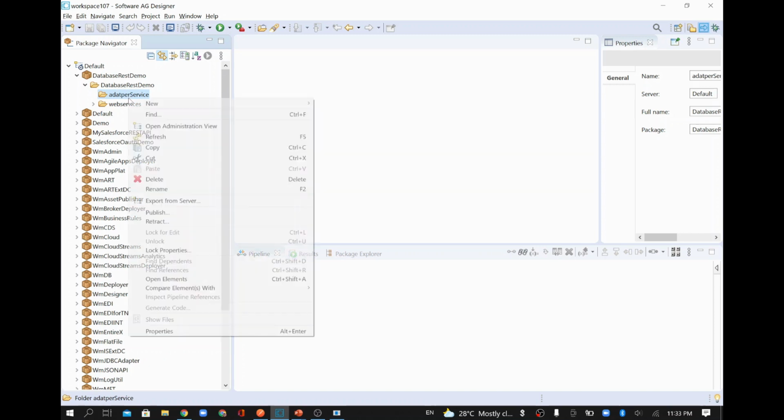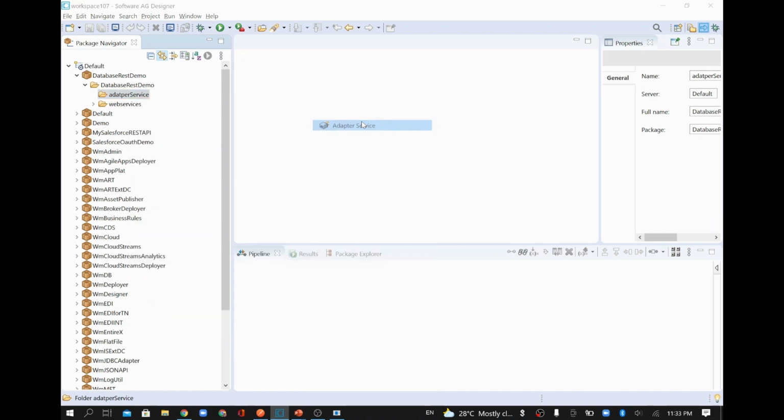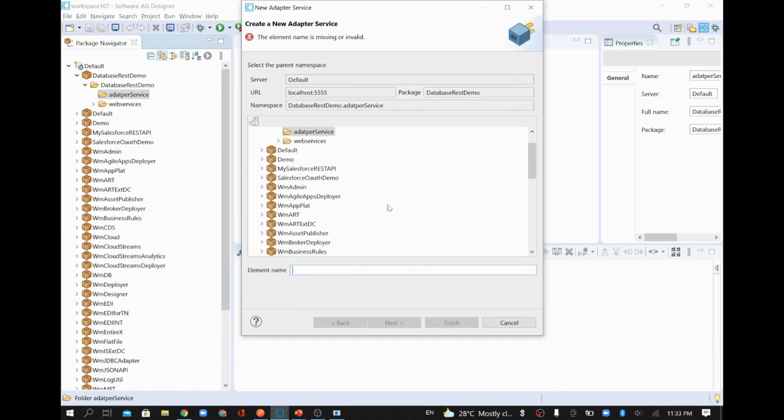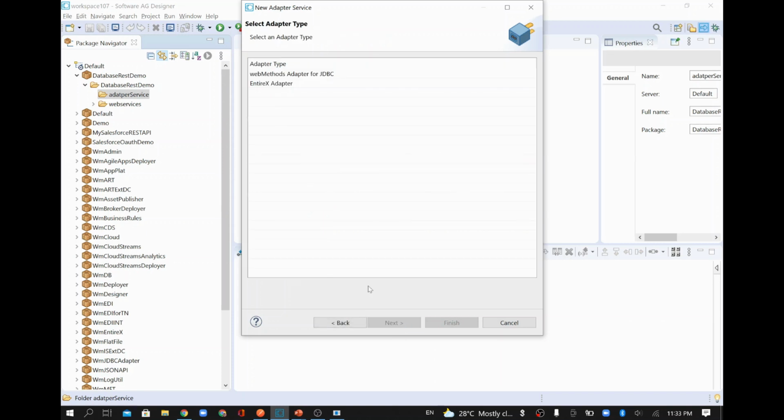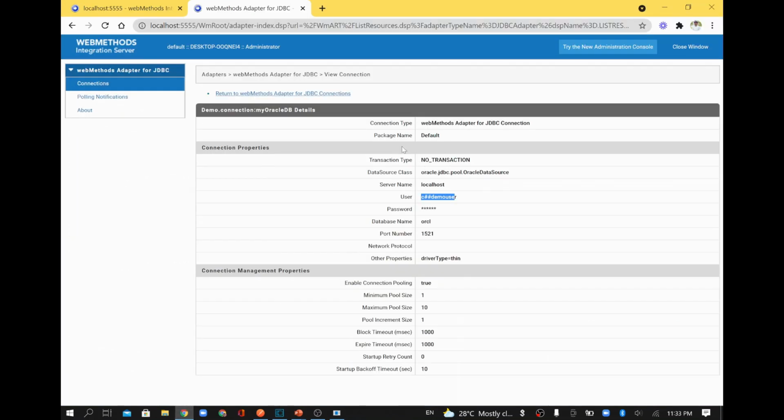Now first I'll concentrate on creating an adapter service to talk to my table. I'll create an adapter service first for getting employee details, so I'll call it get employees. This is my adapter service. I'll click next. I'm going to connect to my JDBC adapter. I'll select that, and I have already created this connection. This connection is my Oracle DB, the connection we created here.